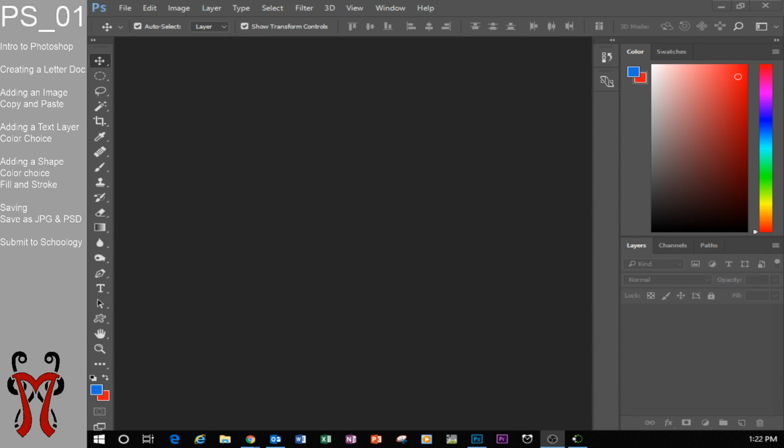Alright, welcome back, Codex. Today we're working on our first Photoshop project, PS01. It's an introduction to Photoshop. Photoshop is an image manipulation software that is somewhat the gold standard for creating any kind of imagery that is just a 2D flat image.